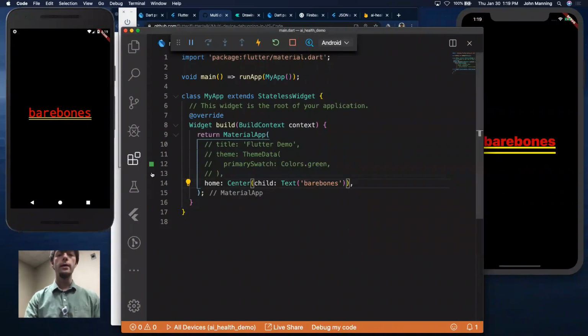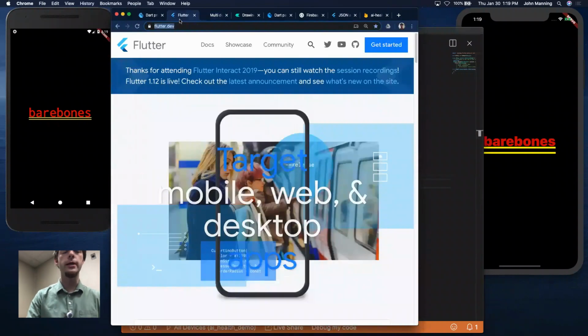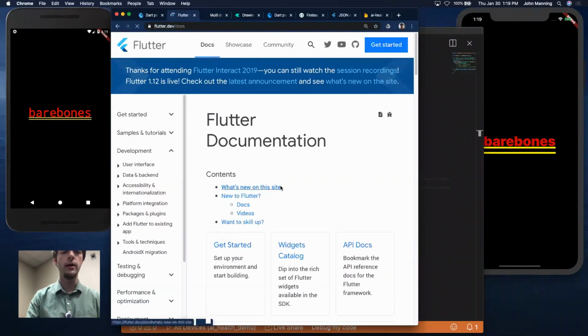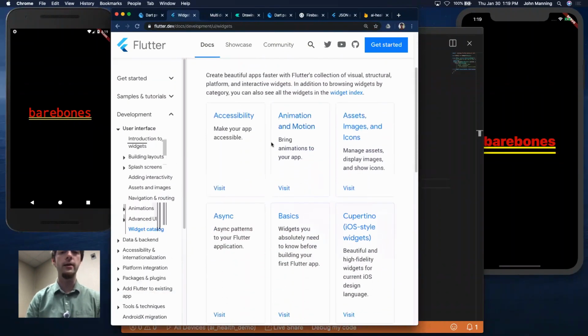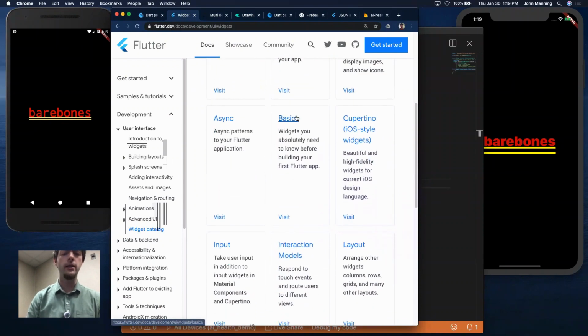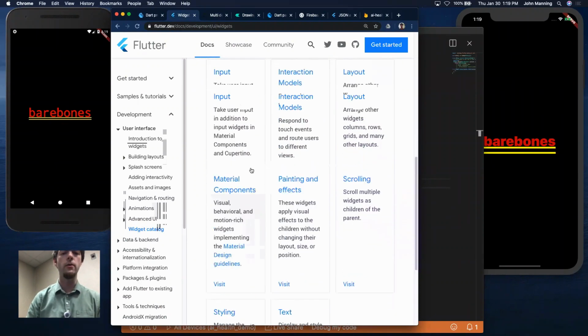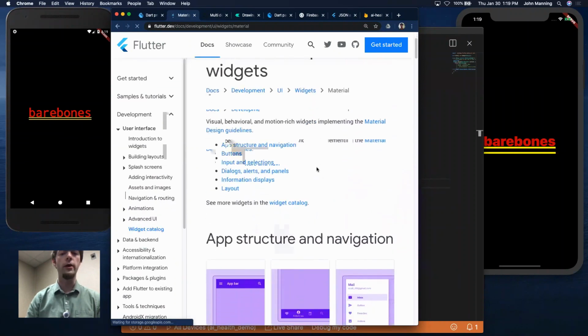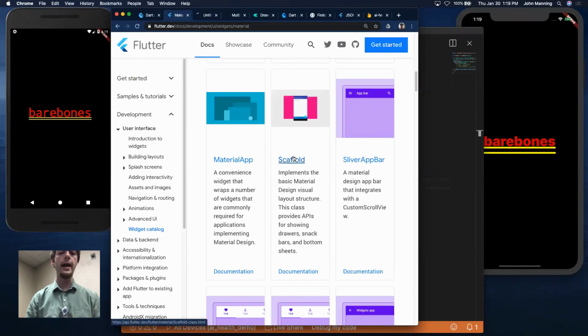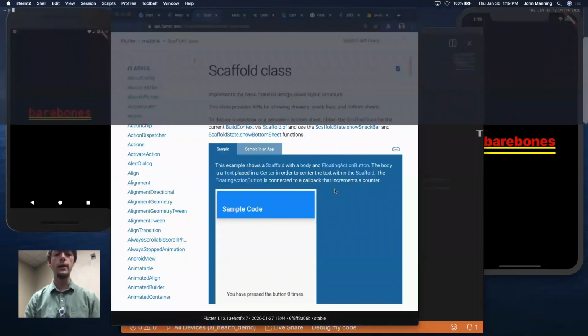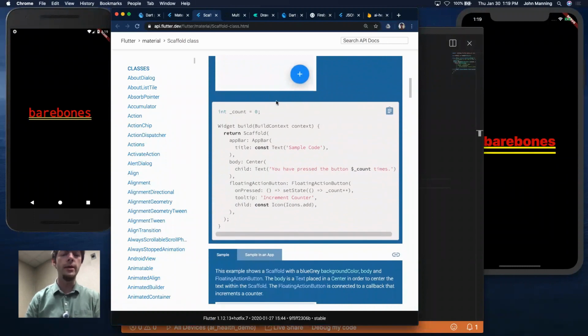Okay, so if this is the bare minimum, then the question is, well, how do you make it look like an app? And for that, I would suggest when we're going to Flutter, I'm going to show you some of this catalog, because really a lot of your time on flutter.dev is going to be spent understanding what the basic things are that you need to know and what all these various components are for an app itself. And Scaffold is essentially the thing that makes an app look like a various screen. When you click on this, it'll actually give you an example.